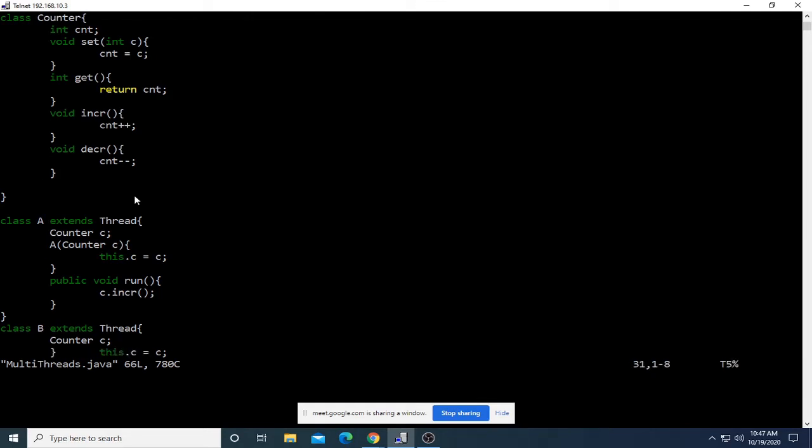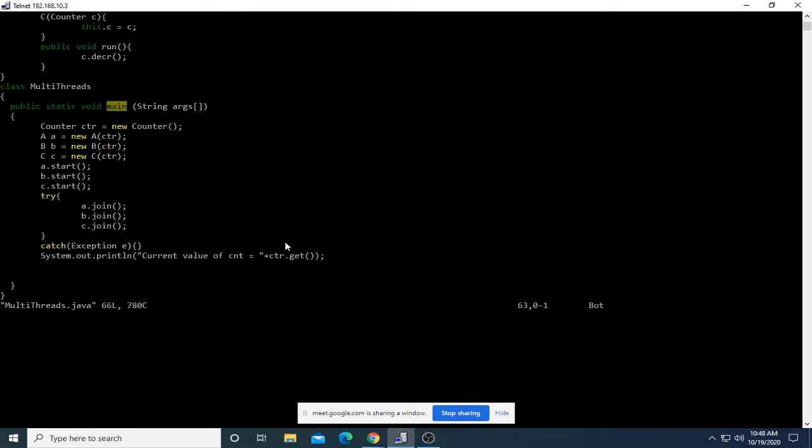Now you know what is being done in this program. So based on this, just check what should be the value of this variable count at the end of the program. Let me display main. Here is the main function. Looking at this code, predict what should be the value of the count variable in the Counter class.